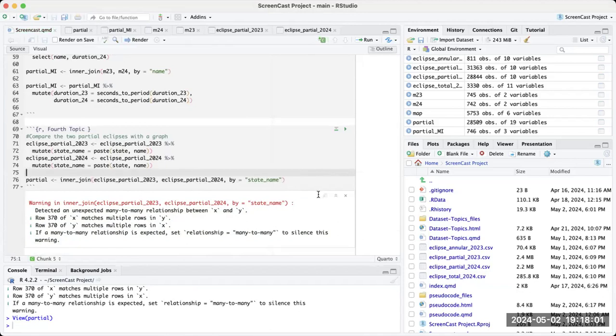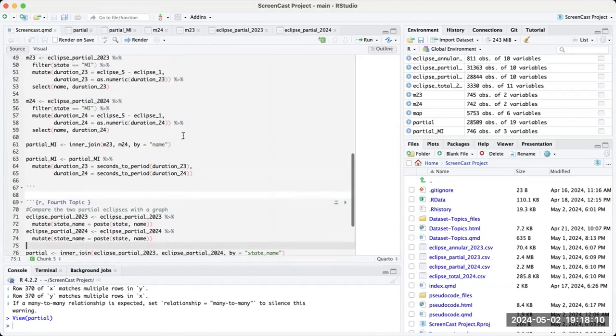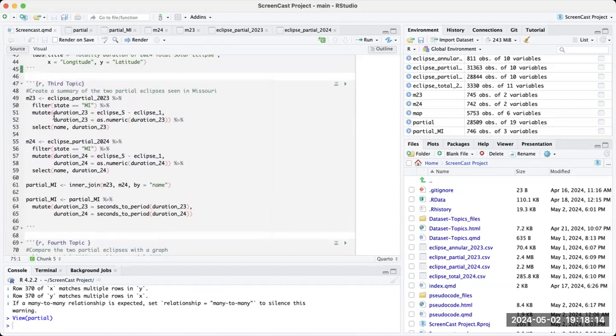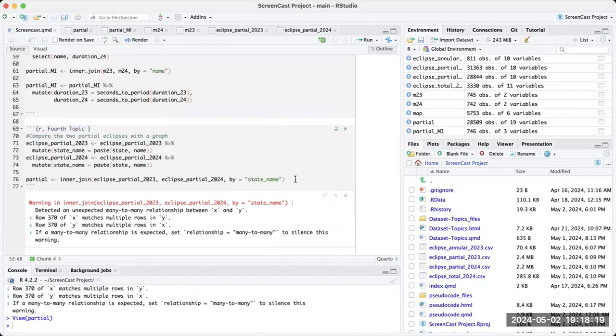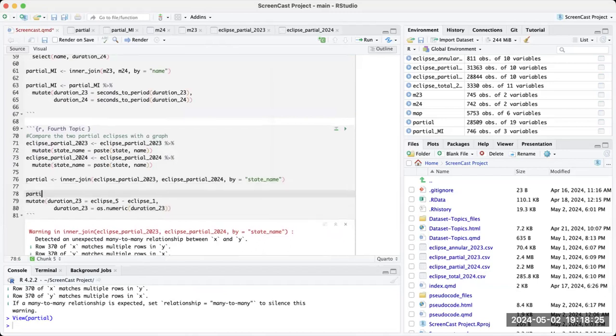Okay. So I think the next thing I'm going to want to do is make duration columns again, because that's what we need to actually graph it. So I think I'm just going to use some of the code that I've already written. It's already right there, you know. I think this is what we're going to need. So let's do partial.